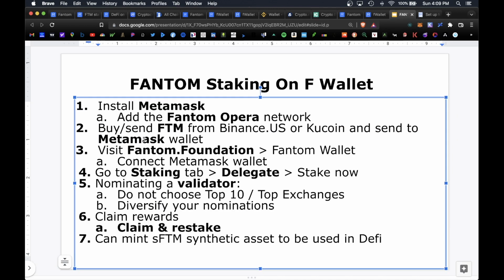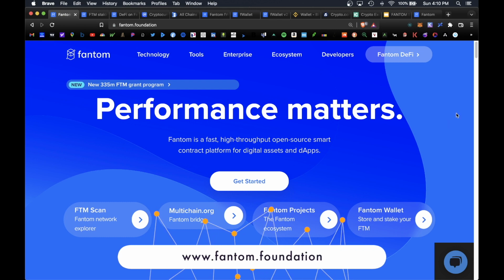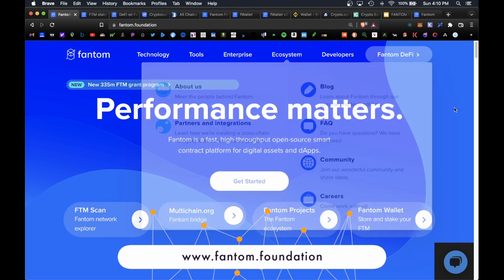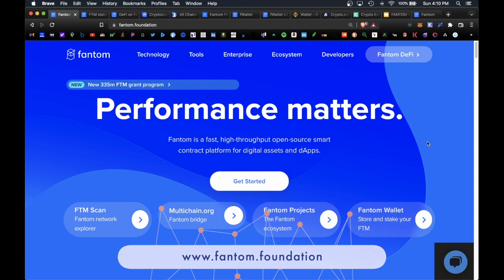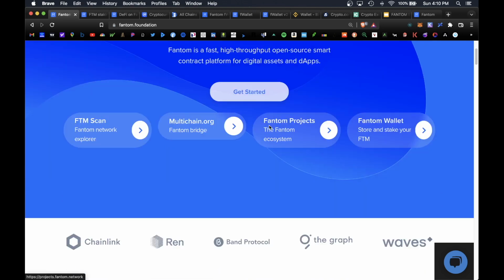So now that you've funded your MetaMask wallet, the next step would be to visit fantom.foundation and navigate to the Fantom wallet. So the website here is www.fantom.foundation, and this is the homepage for everything Fantom related. You can view all their latest news, their latest projects, look at the blockchain explorer.